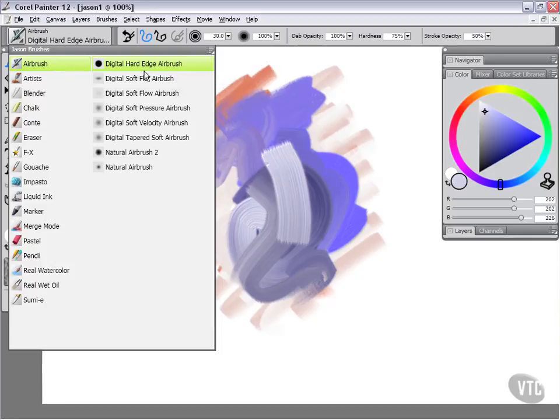For instance, right here, we have these digital airbrushes. These are new in Painter 12. And generally speaking, I didn't change these because I kept them in here because they are new. It's a new type of digital airbrush that is taking advantage of different technology that is brand new to Painter 12, that makes it a lot more in line with what you would expect from programs like Photoshop. So I highly recommend that you check these out.